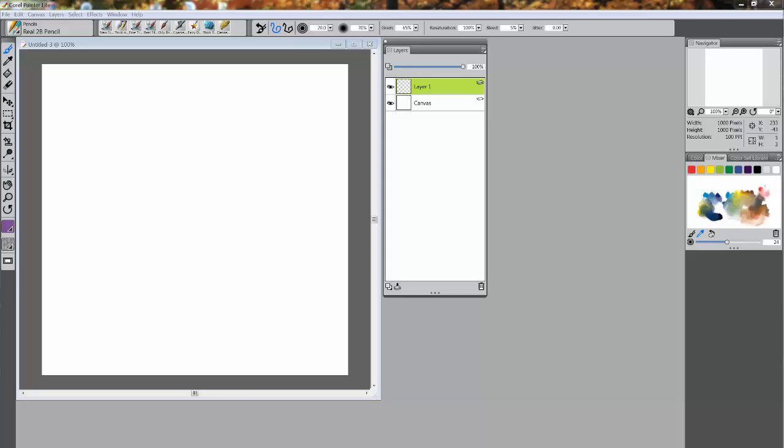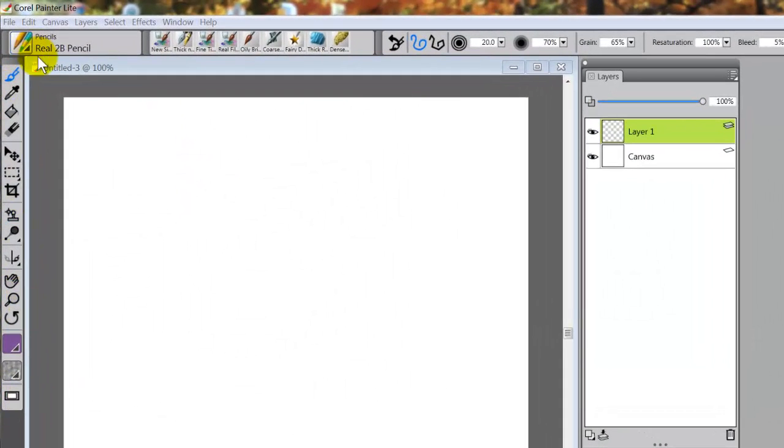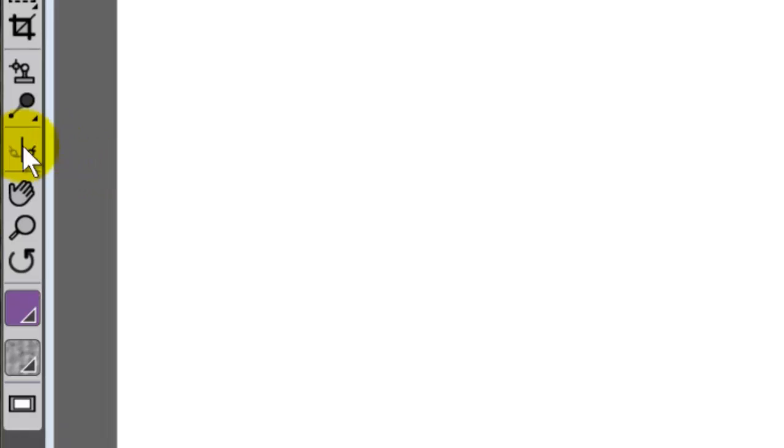So we talked a bit about layers last time, and I think we talked some about the other things in the workspace. This time I'd like to come back over to the toolbox, this item right here on the left of the screen, and let's try something different and something fun. Corel Painter Lite has a mirror painting tool and a kaleidoscope tool, and let's take a look at those.